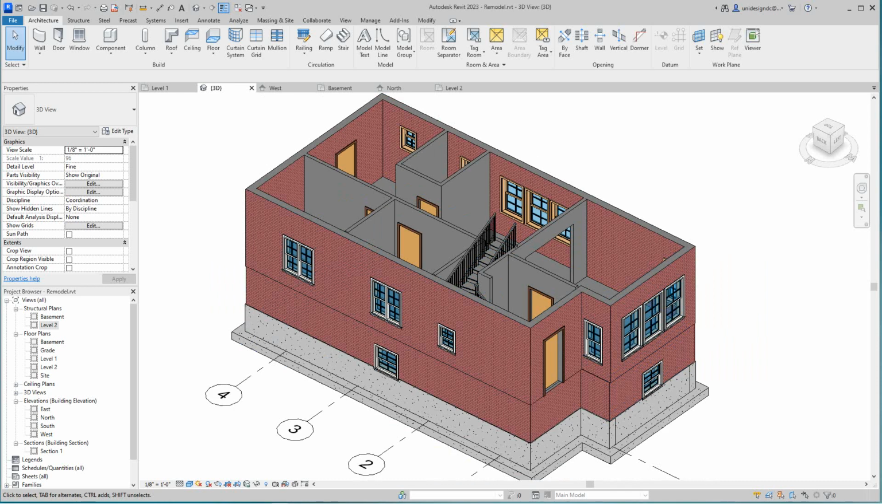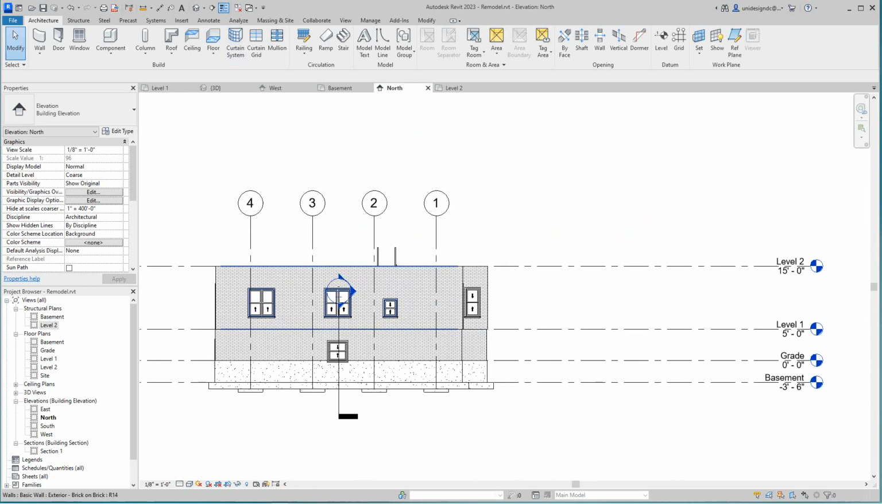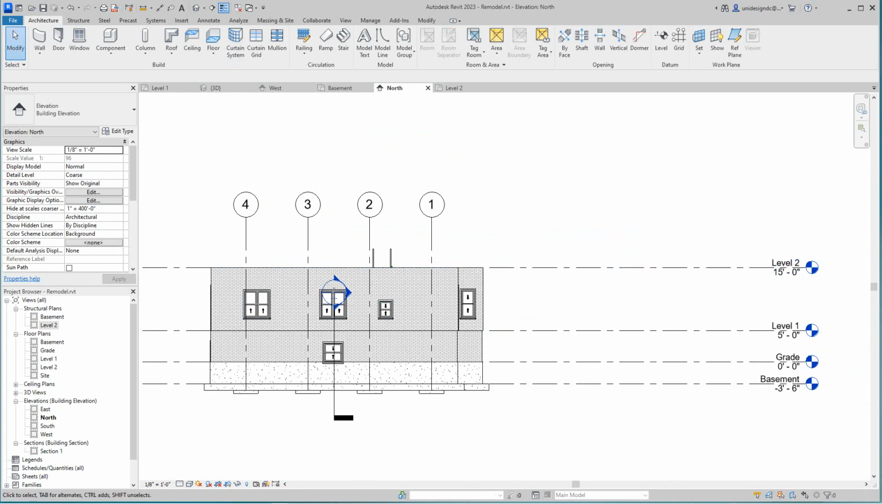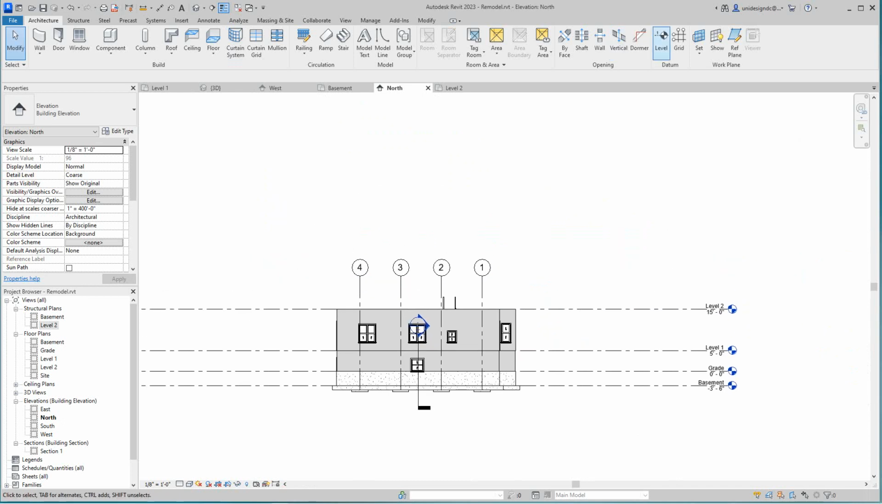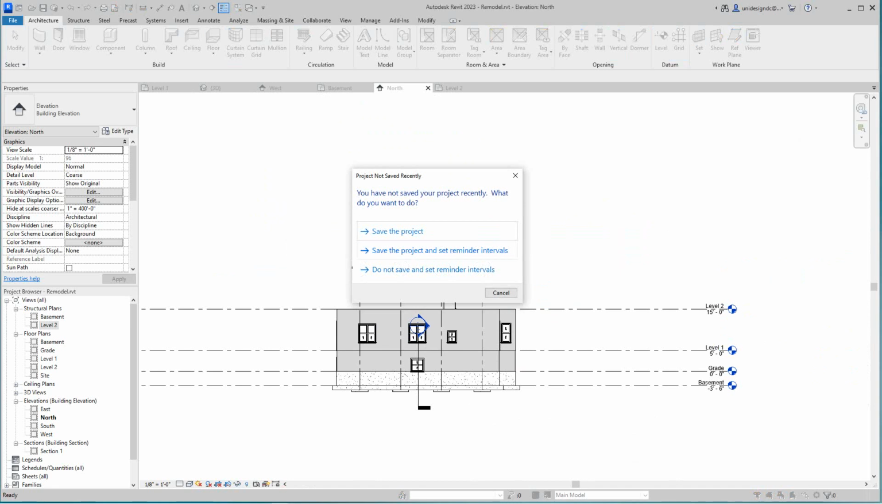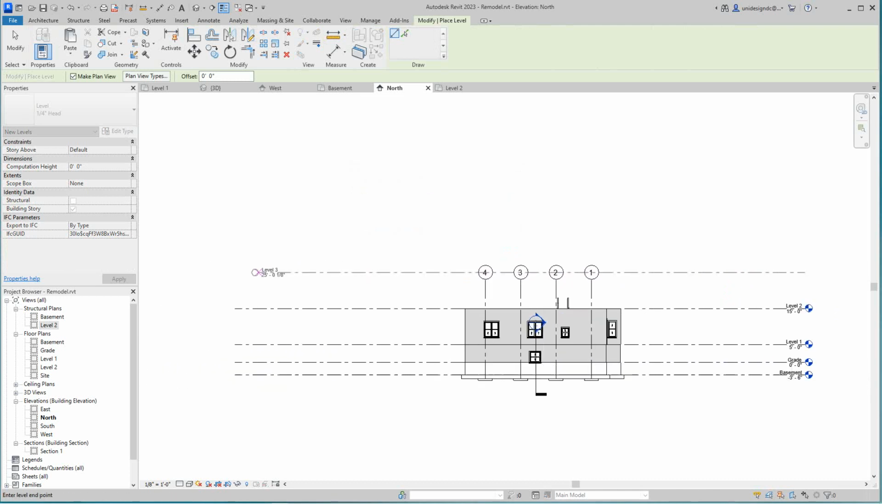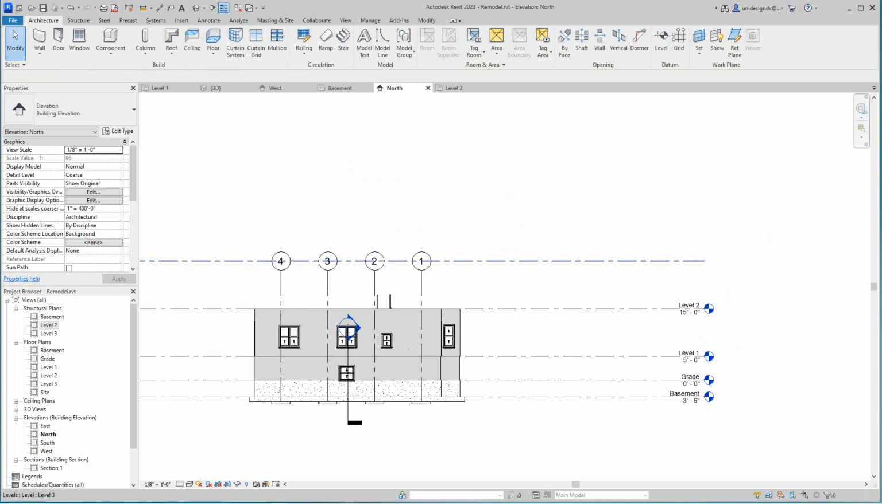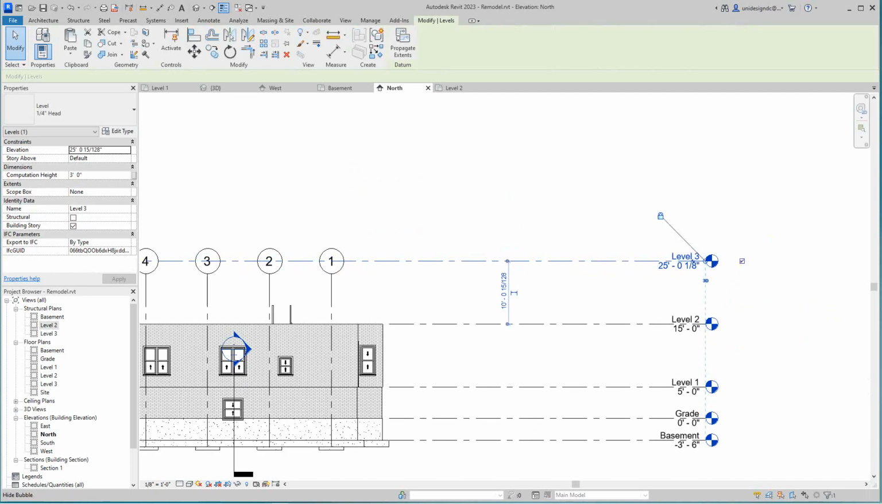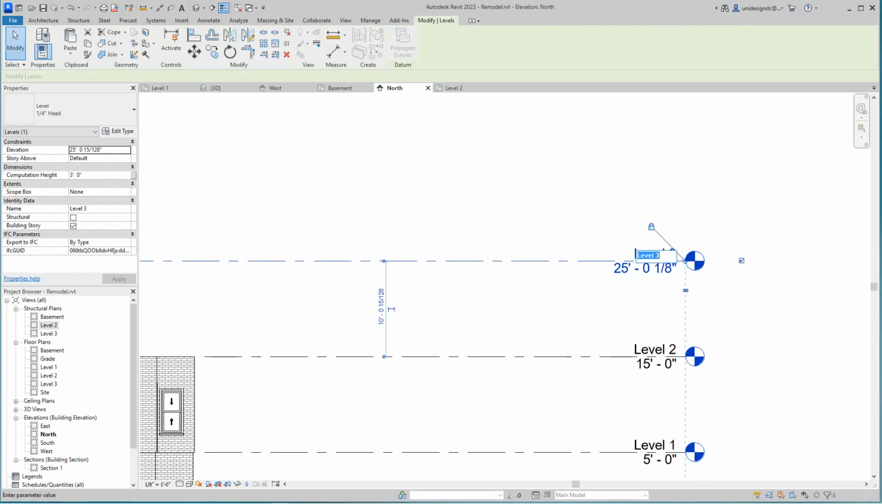I'm going to go to level 1, level 2. And again, let's look at our north elevation here. Now we've got a level 2, but we need a roof level. So I'm going to go into my datum and draw a line right across here. That's going to be my roof. I'm going to select that and rename it to roof.